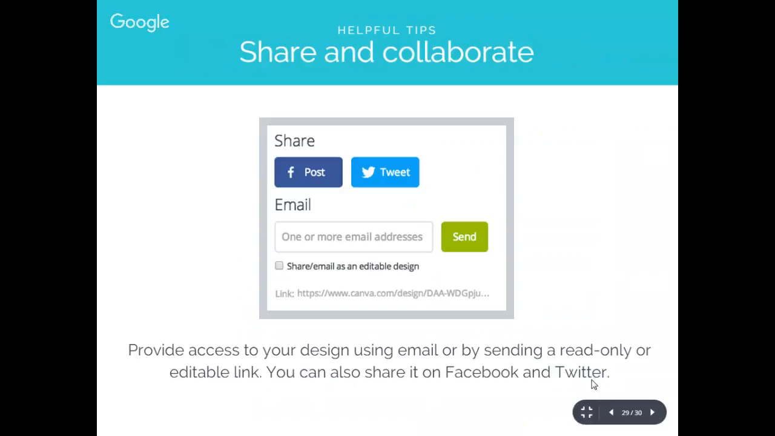You can also share and collaborate. When you're done with your design, you can export it, or you can collaborate with your colleagues by sharing with them. Canva provides great ways for you to share your designs. You can post it on your Facebook or Twitter accounts or email the design to a friend. That's what I have my students do. When they finish their design, they have my email and they just send it to me and I can download it straight to my computer.